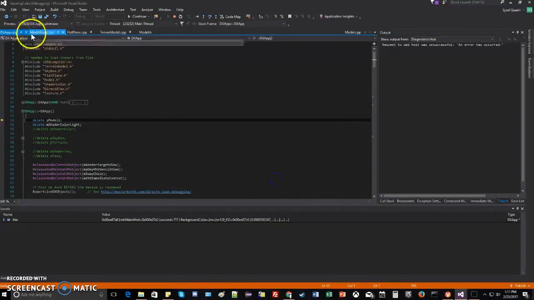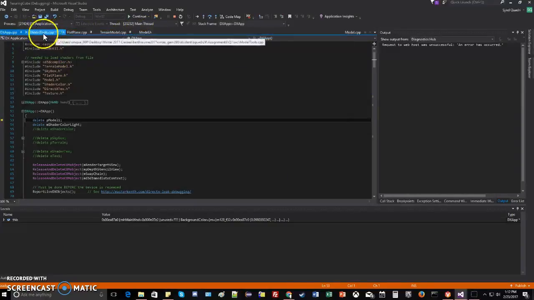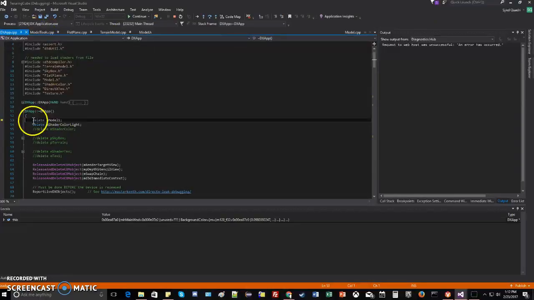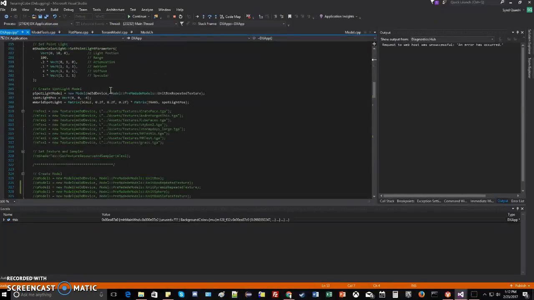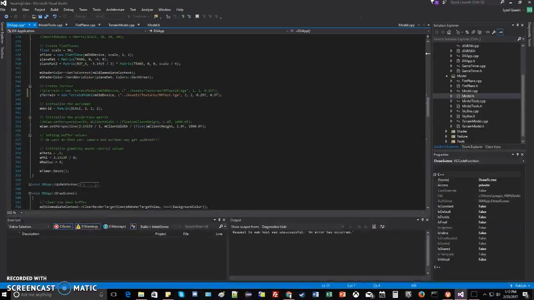And I'm in my destructor. I'm deleting P1 model, and I'm not using P1 model at all. So let me just comment that out. But that is the general gist of it. So I'm going to stop this.